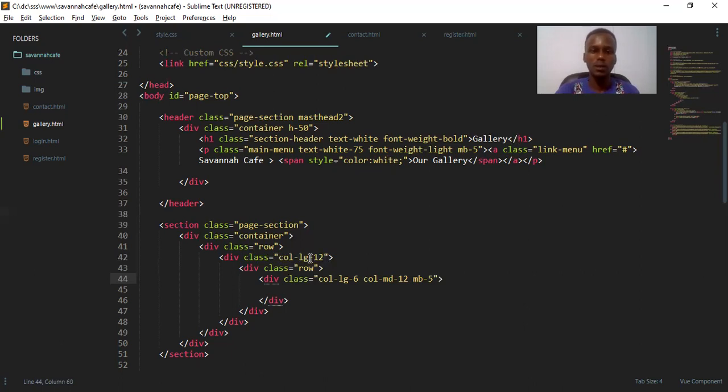This grid size, if you leave it at col-lg-12, it means that on all the screen sizes it's going to be using 12. But if you specify this for large and you specify this, it will use 6 when it is on large screen, but it will use 12 when it is on medium screen, and it's going to use the same 12 when it is on smaller screen.